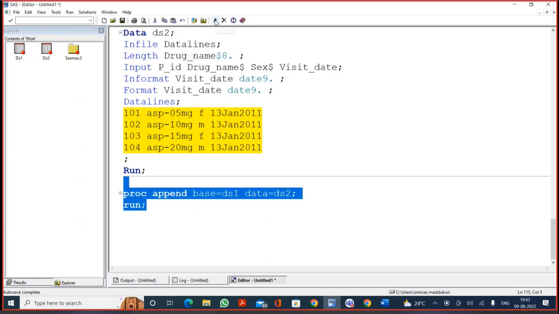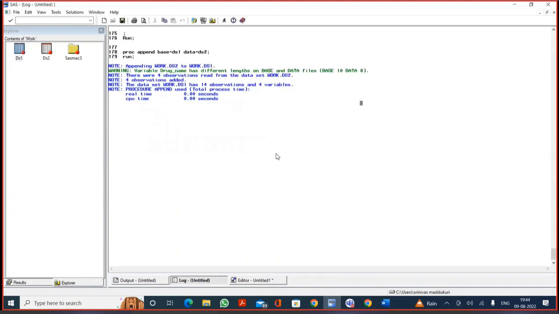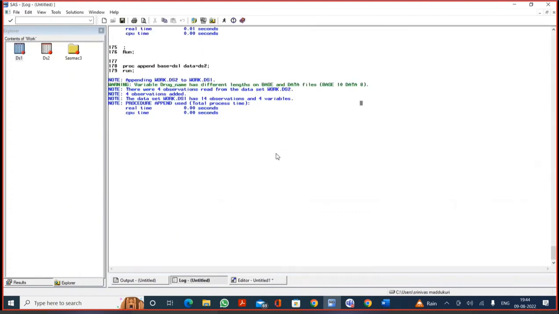Now I'm executing this program. Which data set should I open to check whether the appending has been done or not? DS1. Now, see, I'm checking DS1. How many observations do we have? 14 observations. That means appending has been done. Yes, sir, it is done. Now this is the warning I'm having. Can you say what the warning is? Variable drug name has different lengths on base and data file. On base we have 10, in the data file we have 8. Appending has been done, but you will get a warning.